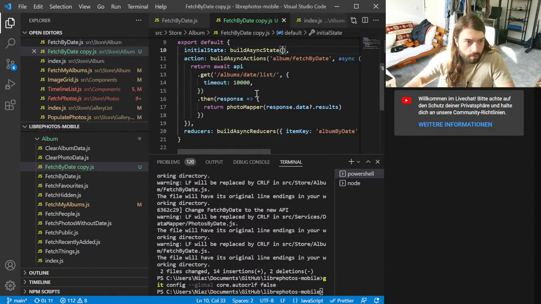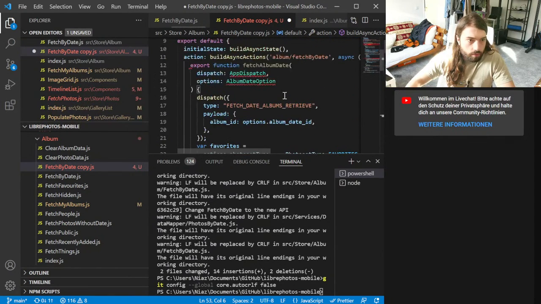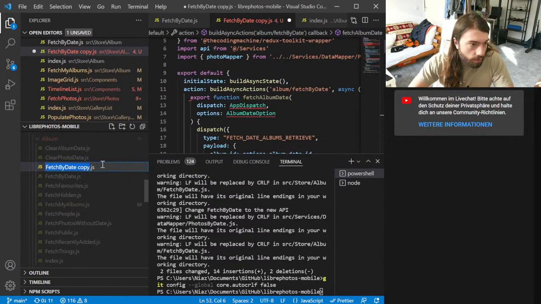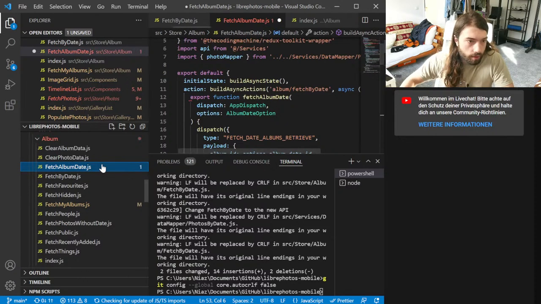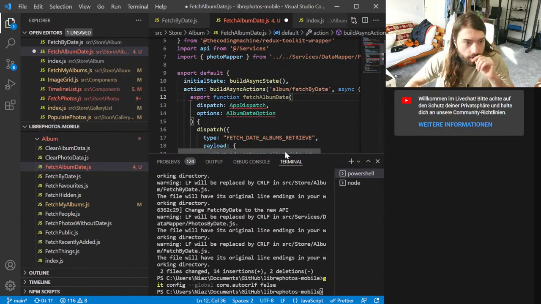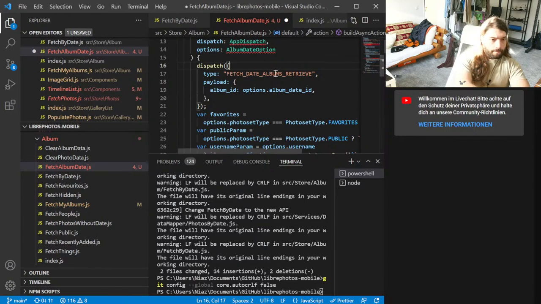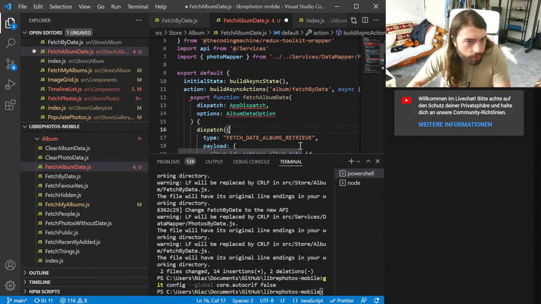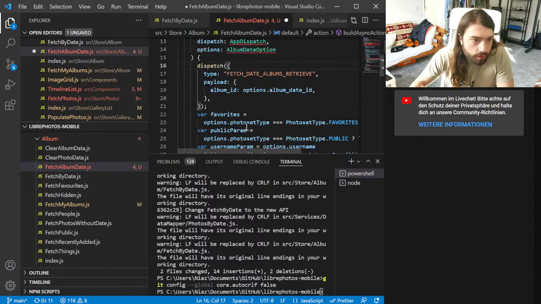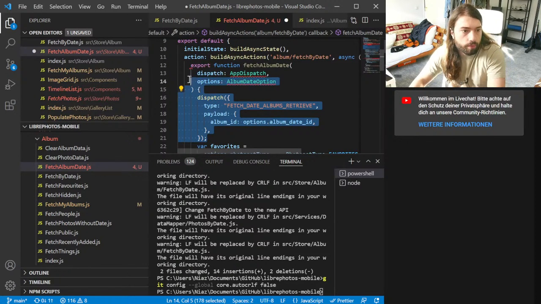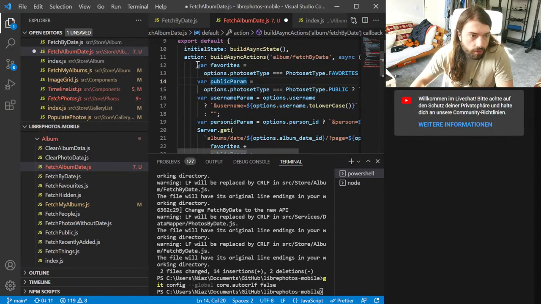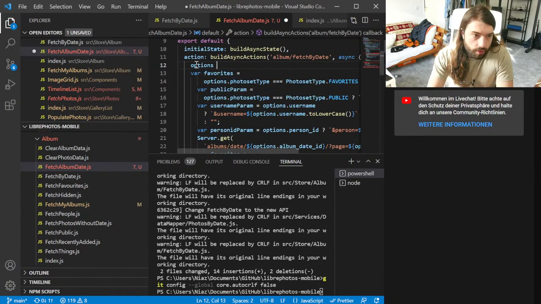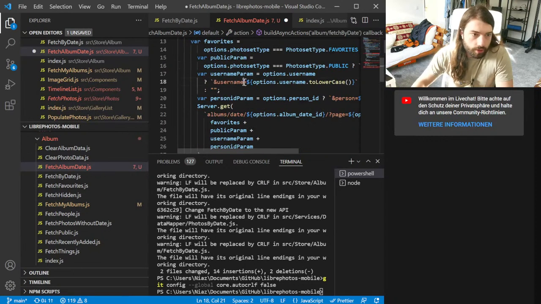So fetch album date. I will call that the same thing. fetchAlbumDate.js. Thanks for that. So we have basically our async function here. That's fine. Right. I kind of need this options object, right? So how the heck args? Okay, so I will just assume that we can add this by doing args, right? So options equals args.options, right? Something like that.